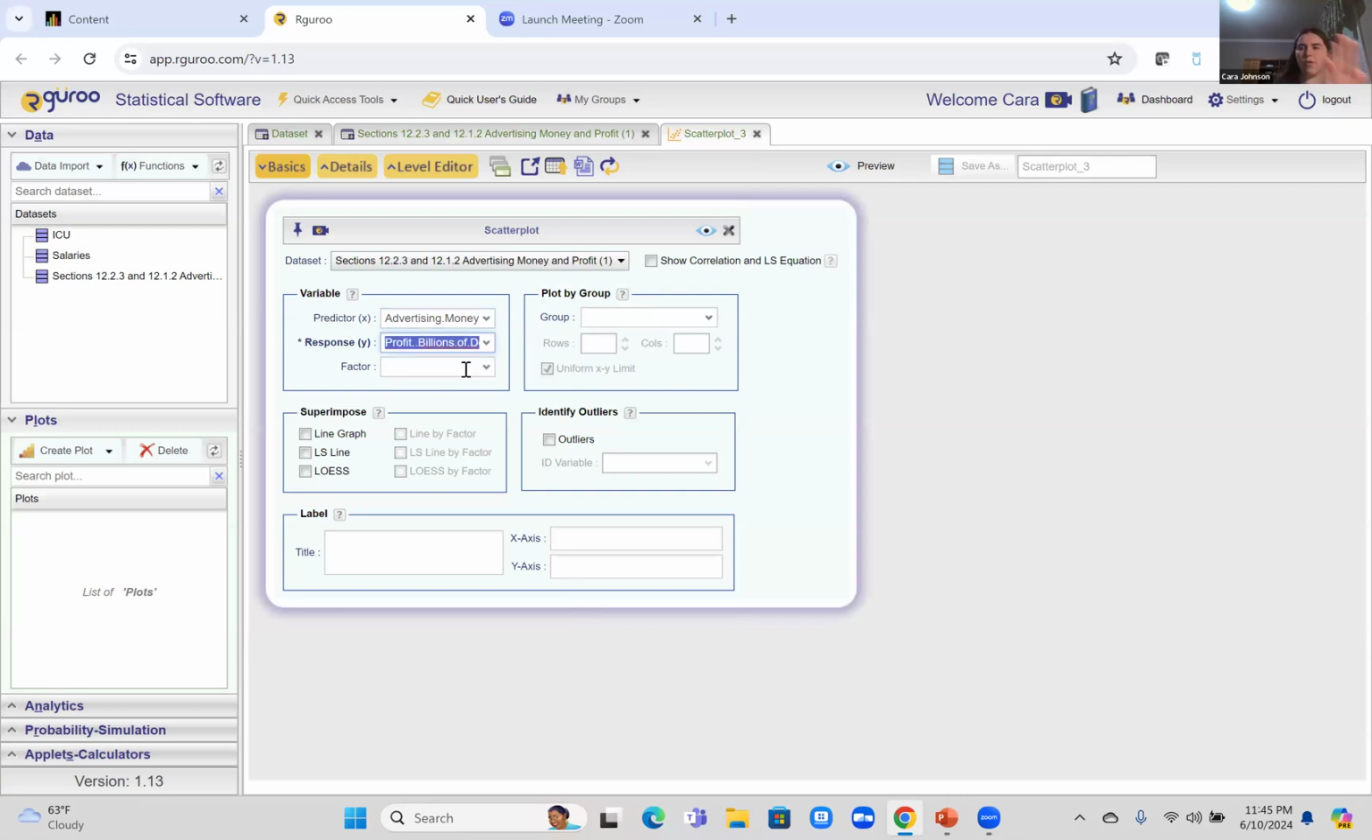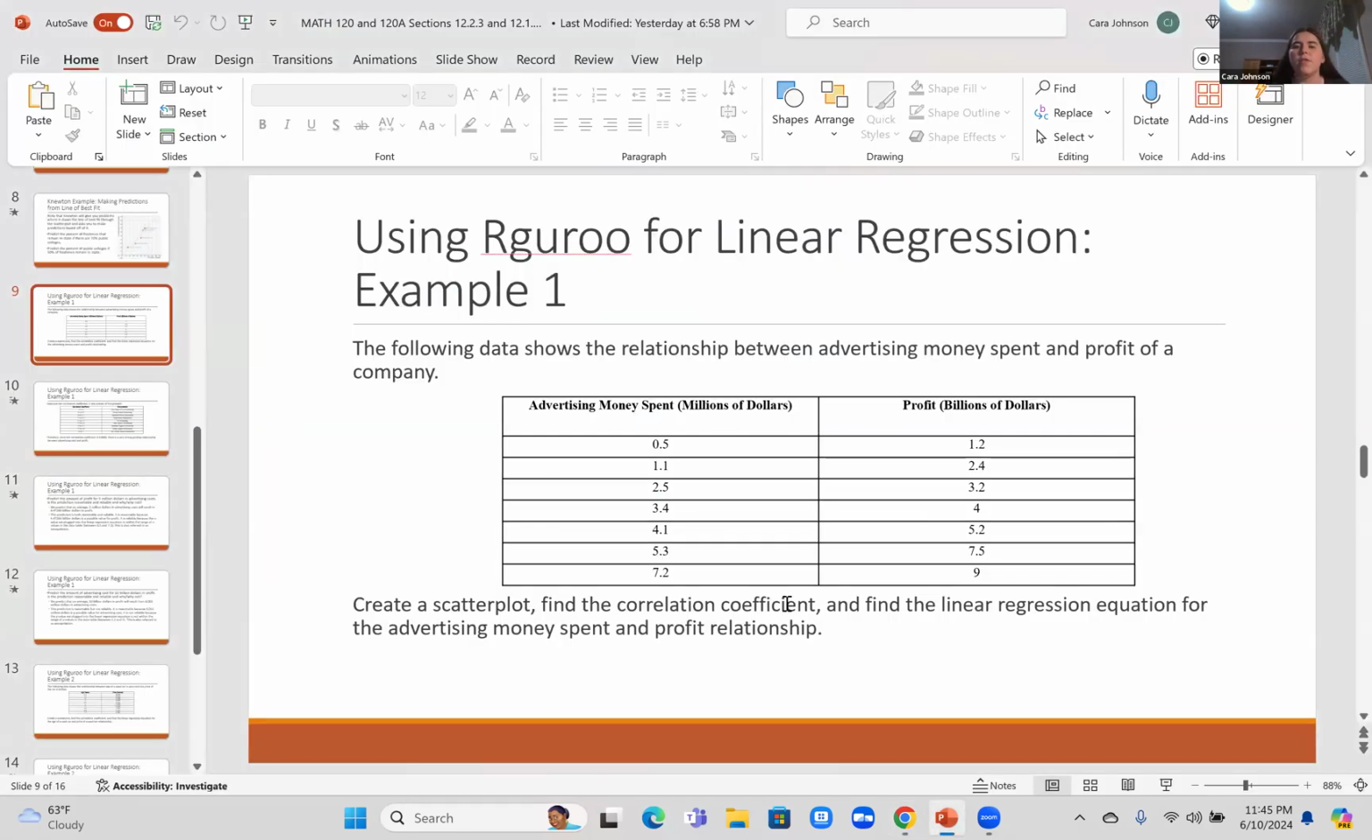The X variable is always the left column. The Y variable is always the right column. So we can refer back to the original table to see that. We can also think of it as advertising money impacts profit, not the other way around. So X should always impact Y.